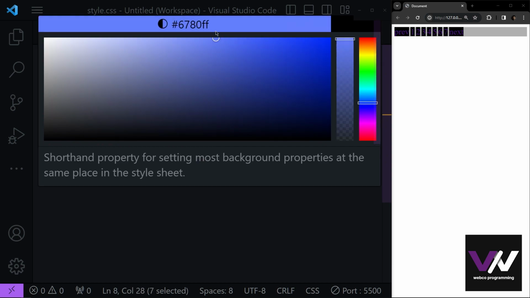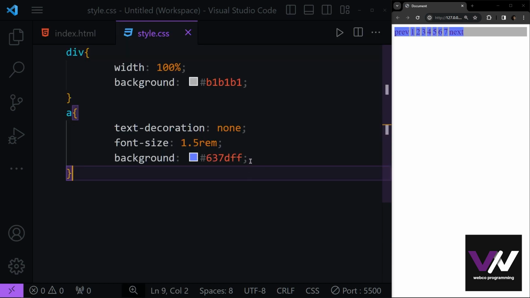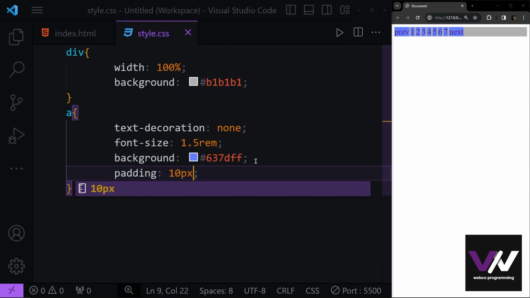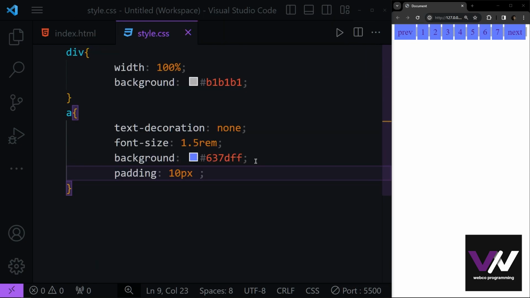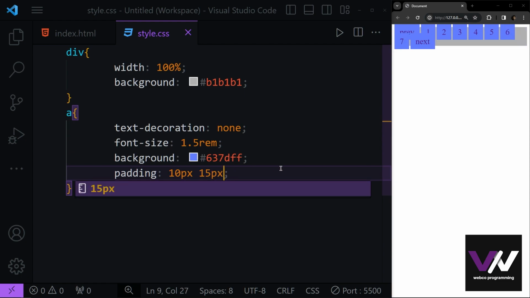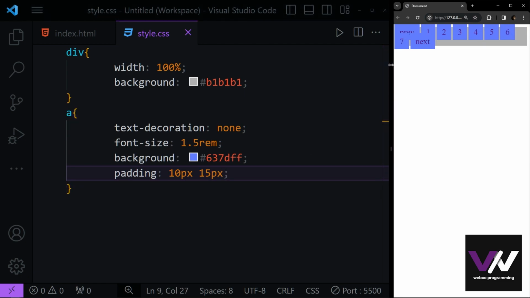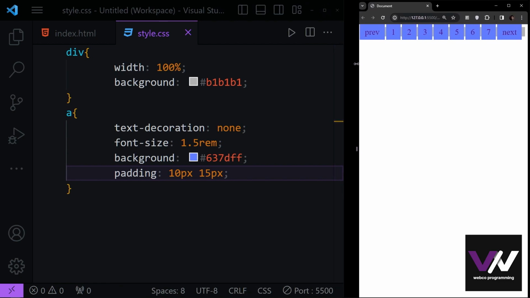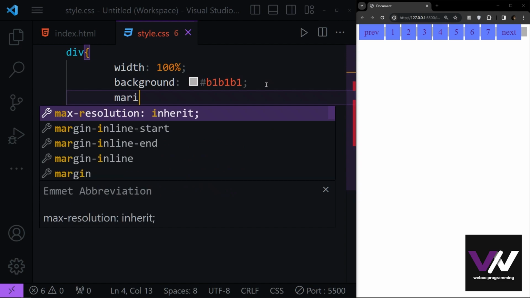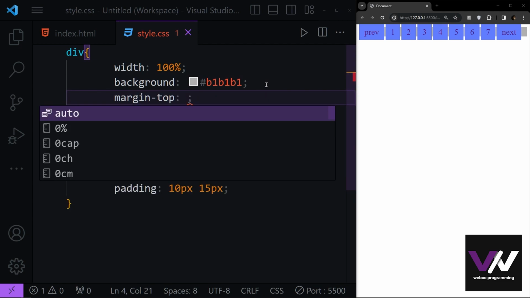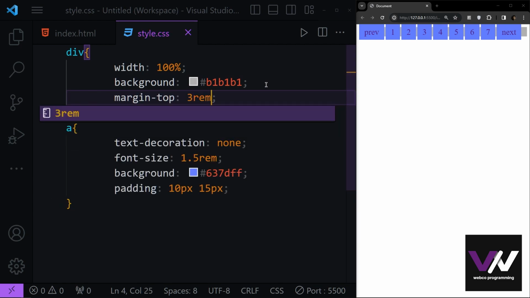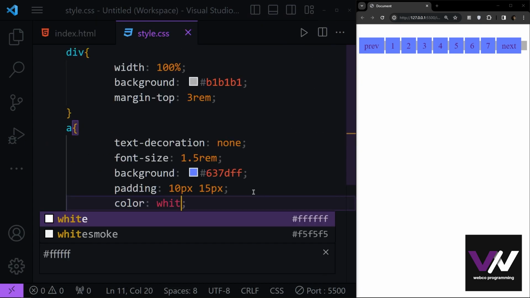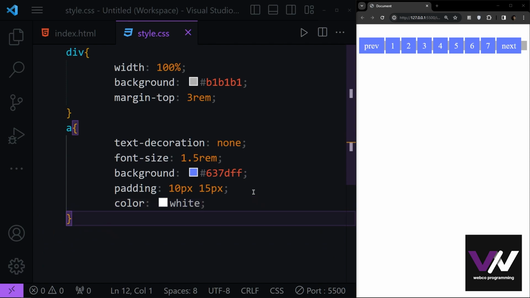Let's say we want this kind of blue for the background. And then we can have some padding going on here, 10 pixel for the top and bottom, and 15 pixel for the sides. And if I make this like this, you can see the change. And of course, if I have some margin top right here, you can see these better. And we can make the color of our text to be white, for example, here, and anything that we want.